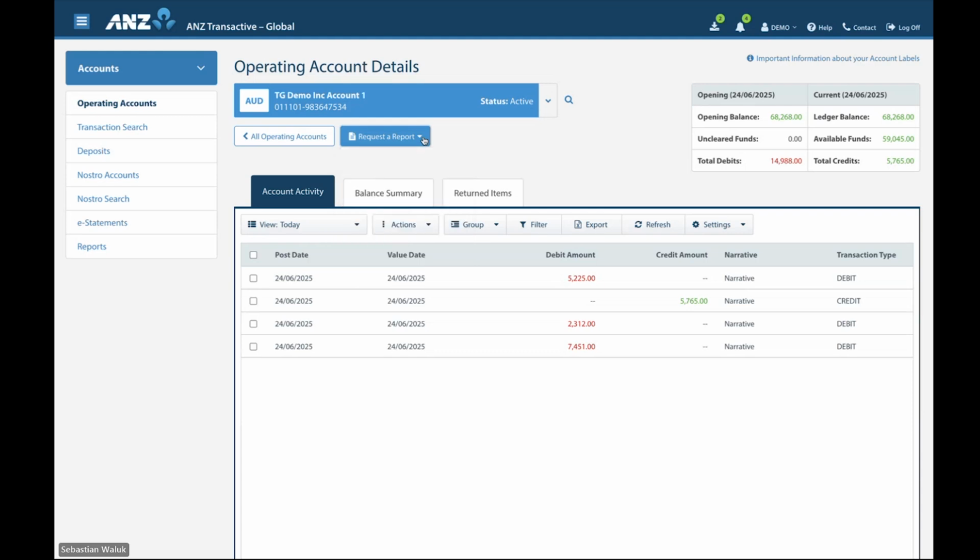The table to the right provides the account summary, and this information is based on the screen view that is selected. The default view is today, however, you can select from a number of options. This table also includes the total debit and total credit count. You will notice a couple of tabs, and we'll go through these now, starting with the Account Activity tab.